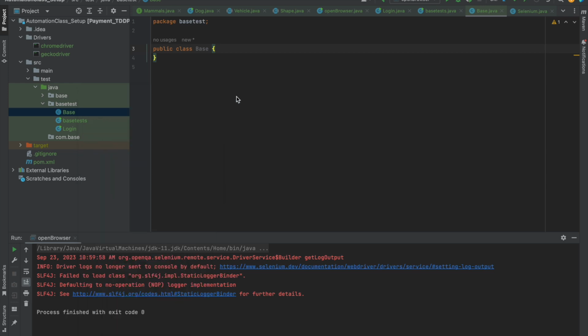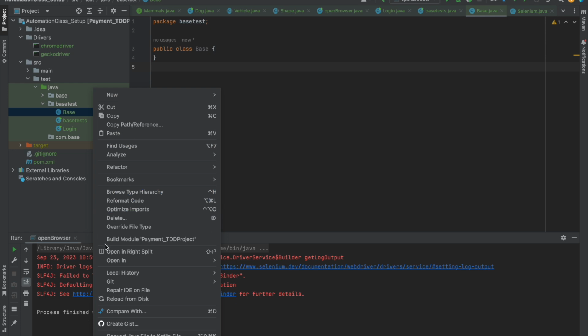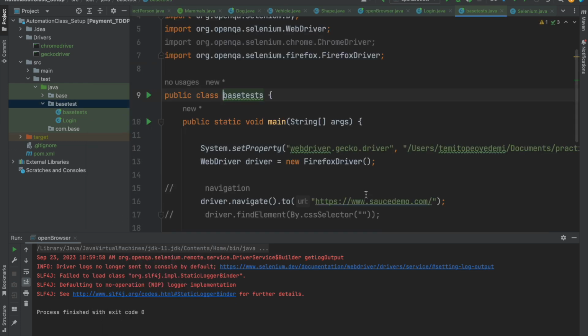So here, what I have done is I created a package. This package I'm creating is what we are experimenting with. We want to be able to log into sales demo, because we are teaching navigation, locators, and all of that. So I want to separate it from what we've been working on before now, which is open browser and Java. So I've separated it now.